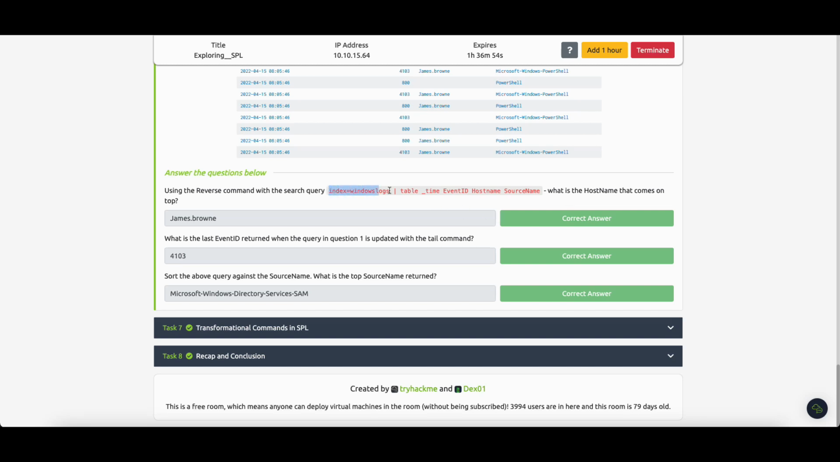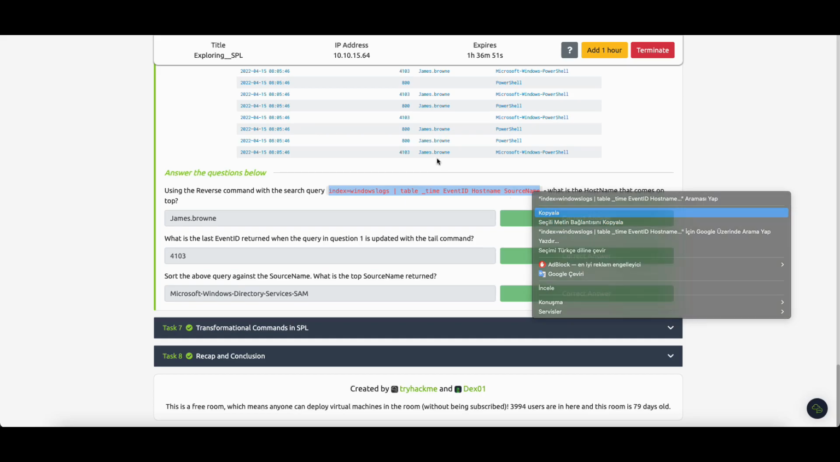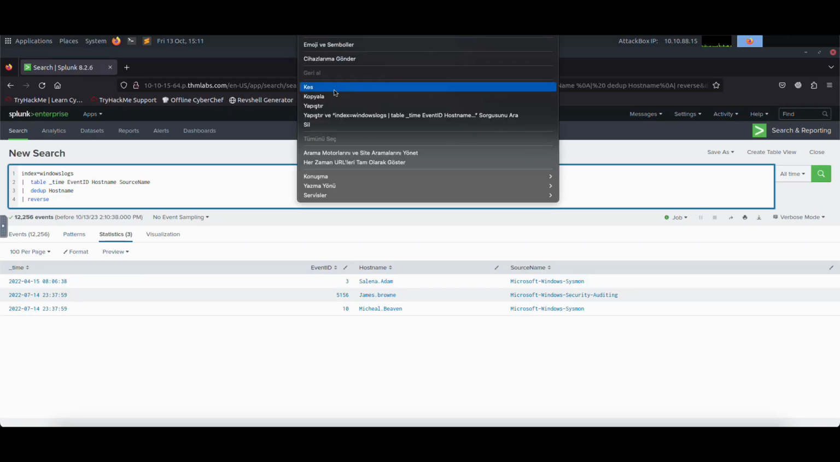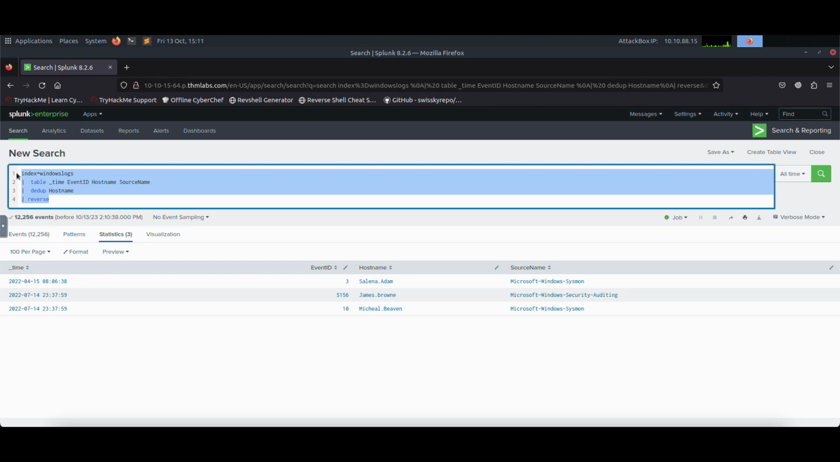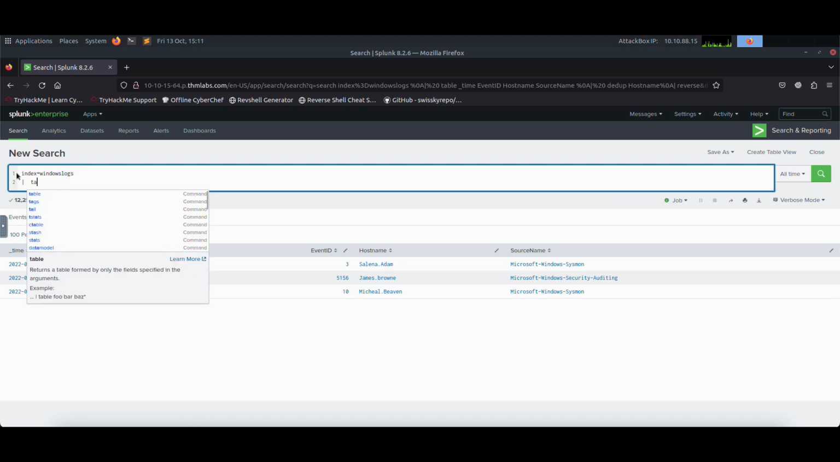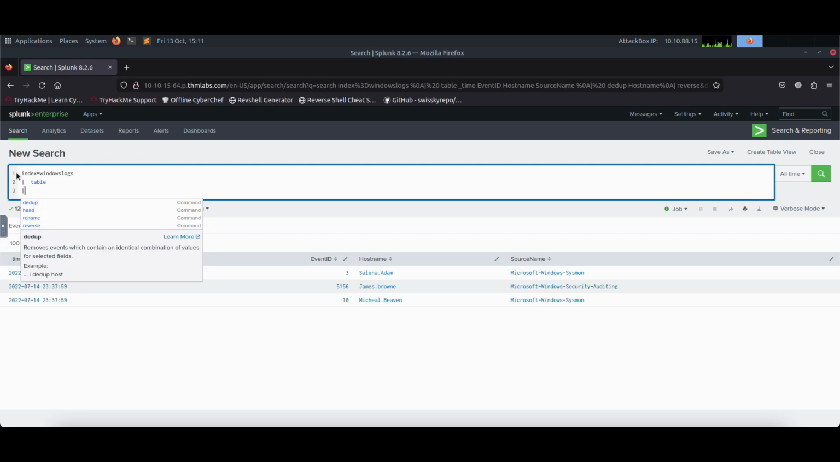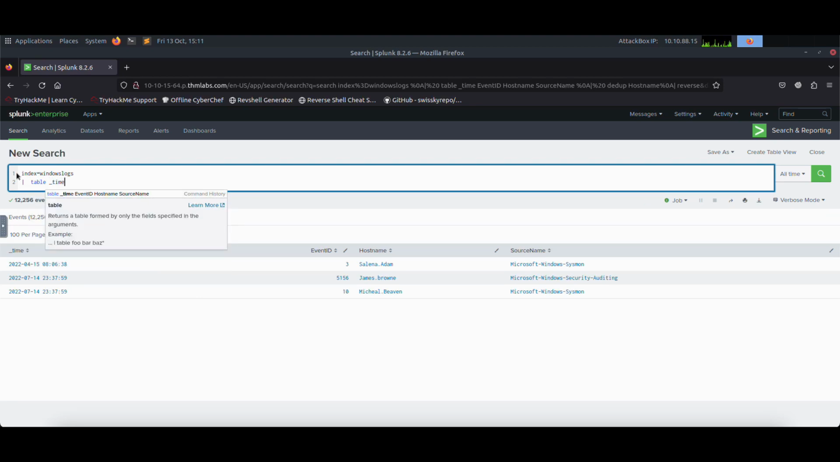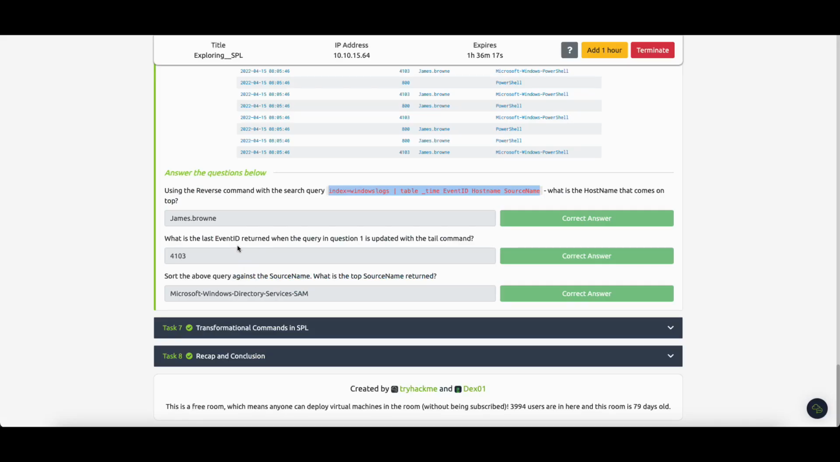We will use reverse. Okay. No problem. Paste it. Now index. Our log file is Windows logs, and we need a table. We need a table actually, and for the columns we need time, event ID, hostname, and source name. But there has to be another operation, and it was using the reverse command.